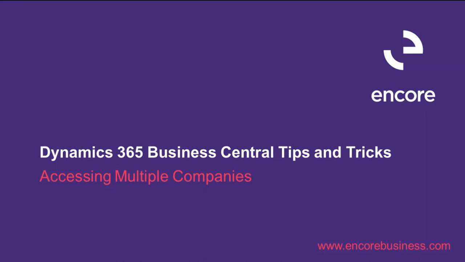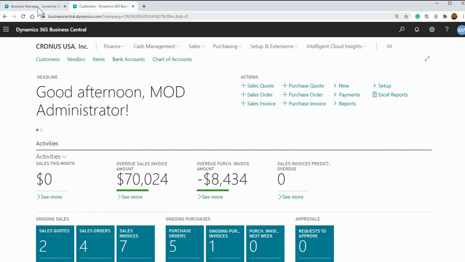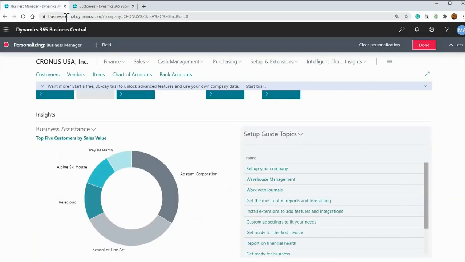Another feature is accessing multiple companies simultaneously. As you can see, I have two tabs here. All I did was copy the link here and open it in another tab.